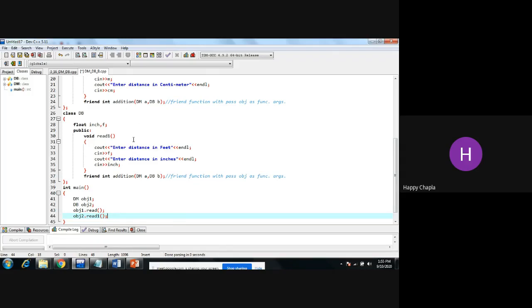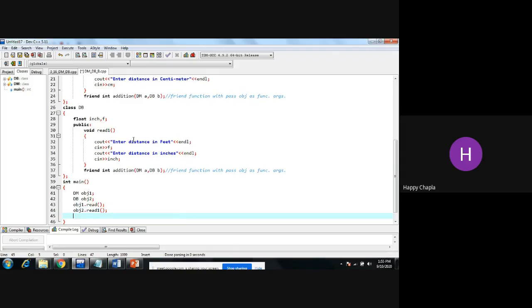Now it's time to call the friend function, okay? Whenever you call your friend function, there is no requirement to write the friend keyword, or to write the object before it. So directly I can write addition, and check what I have to pass. I am writing DM, so DM is the return type, and the return type is my class name.